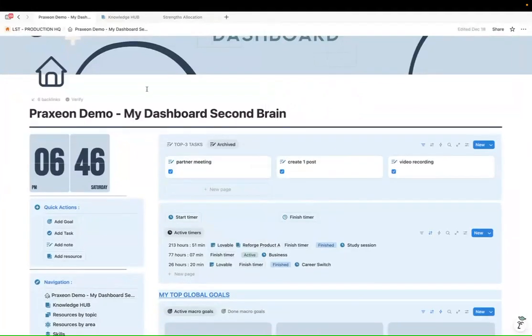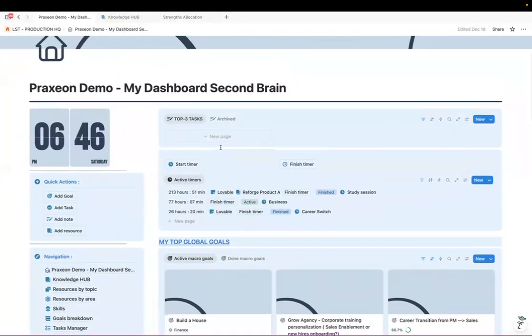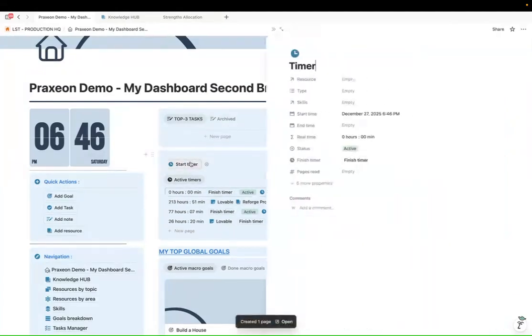Alright, the next block is the start timer block. This section is created to help you stay focused on specific activities that are not your daily tasks, but rather projects such as studying a specific course or working on a specific project. This section allows you to log your learning or working time. Click on Start Timer to add a new timer.